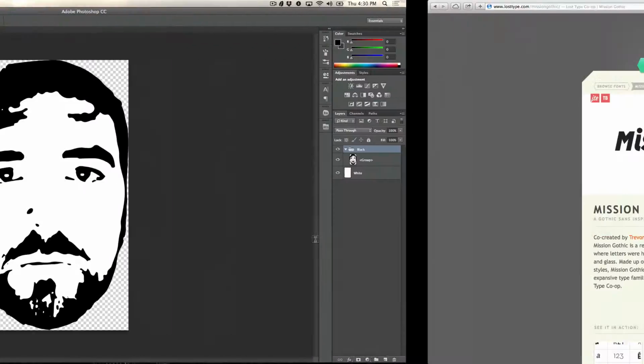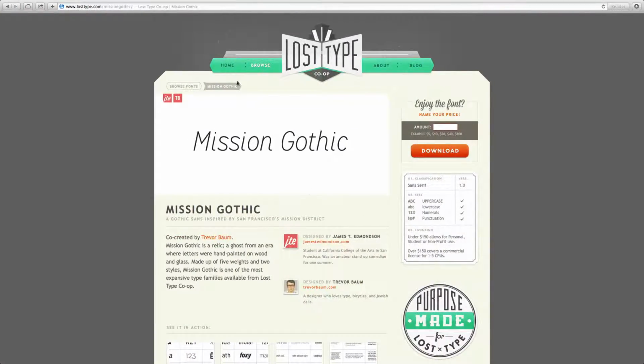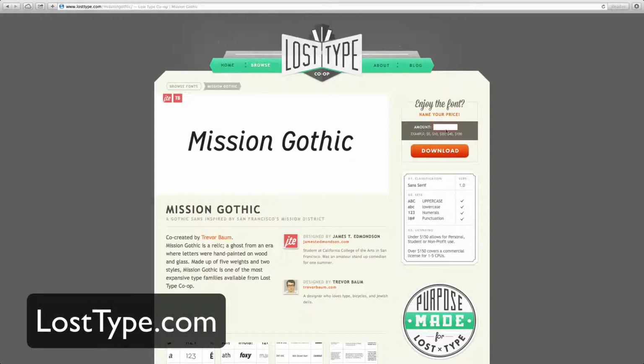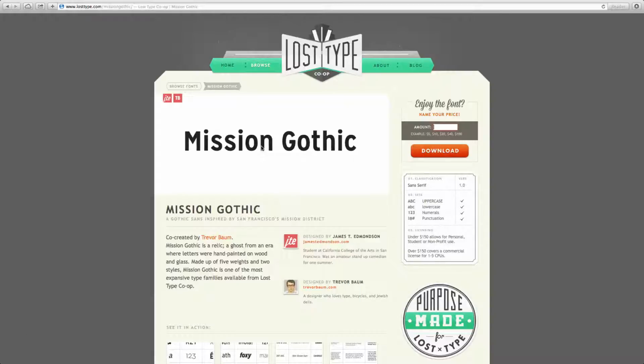So before we do anything, the very first thing you need to do is go to a website and pick up a font. It is called Mission Gothic. It's from losttype.com. It's very simple. All you got to do is, in the amount, you can put 0 if you want, or of course they give you options to pay if you want. But the reason we want to use this font is because there's different weights of the font, and we want to make sure that we are using different variations, as you can tell from the original image, which you can see right above this video. So that's the first thing you need to do.